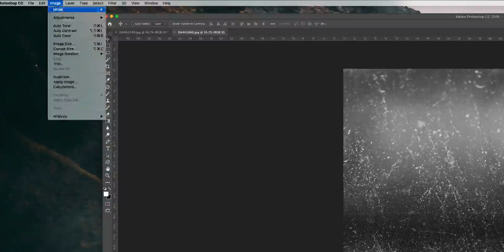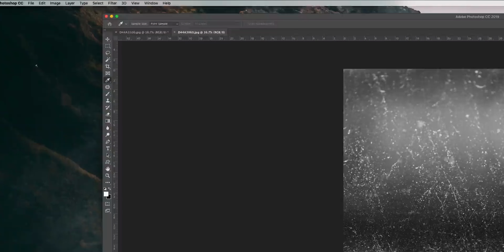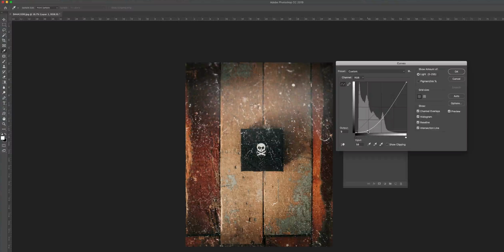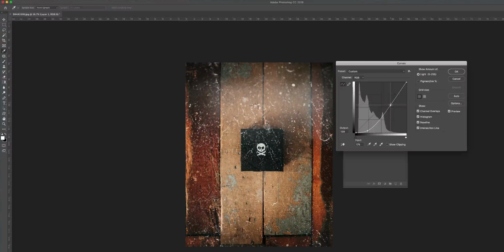So go up to Image, Adjustments, click on Curves. That's going to bring up your curves bar. And then you're just going to want to drag these shadows all the way down. You know, it's all personal preference, so you can play with this curve line until you get it where you want it. Hit OK when you get there, and now you've got something that looks a lot better.